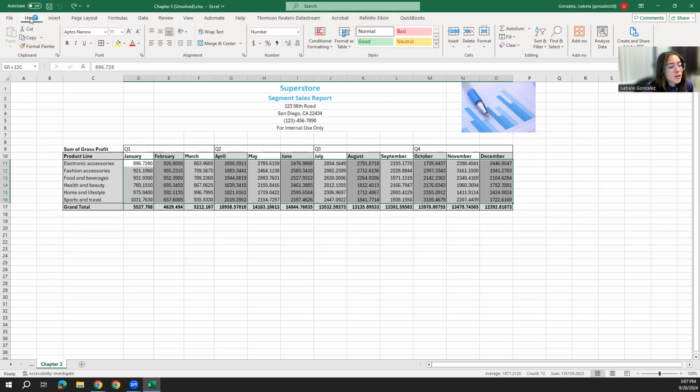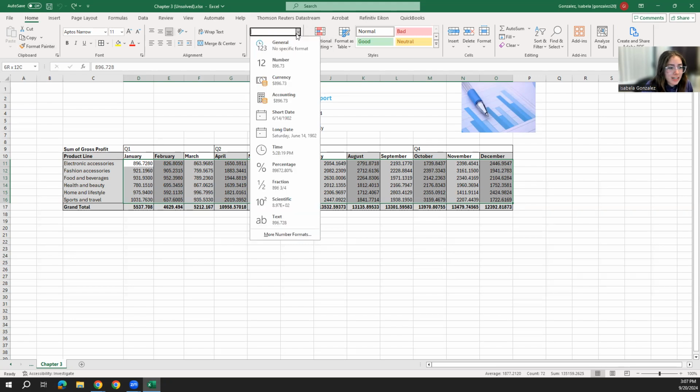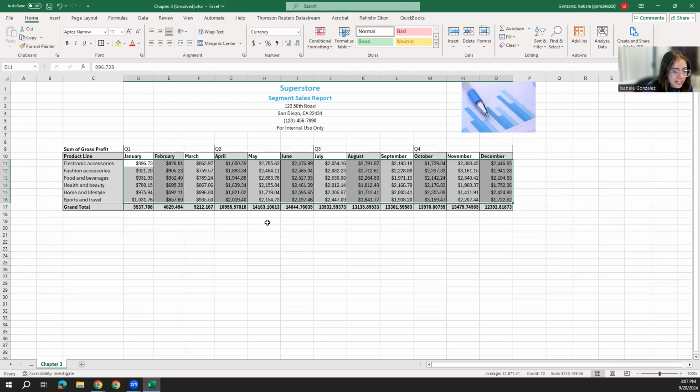Now, under the Home tab in the Number area, you select the down arrow, and after that's selected, you go down to Currency, and once that's selected, it turns all these numbers into currency.